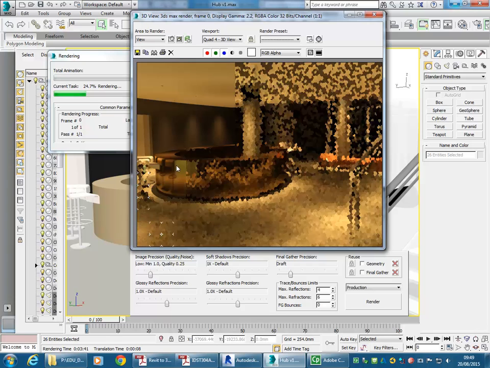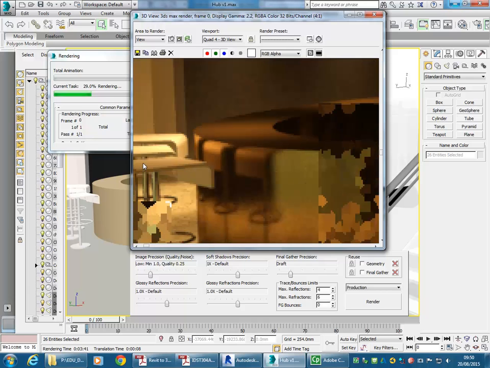So there you can see it's rendering, and there's my furniture that's come in from Revit with the materials that were set up in Revit there. So you can see all of that has materials. It's all automatically done from Revit.